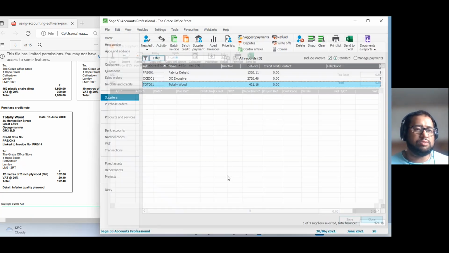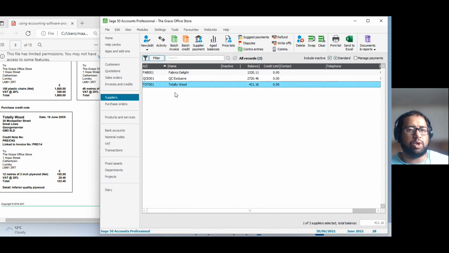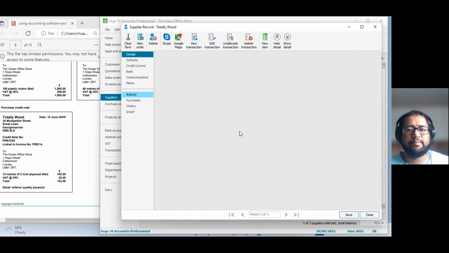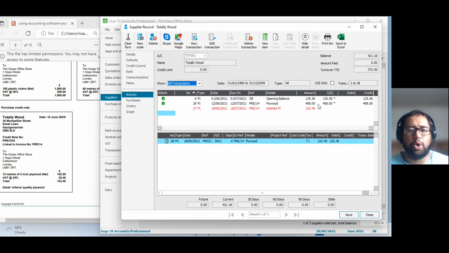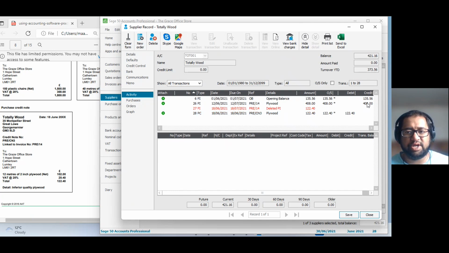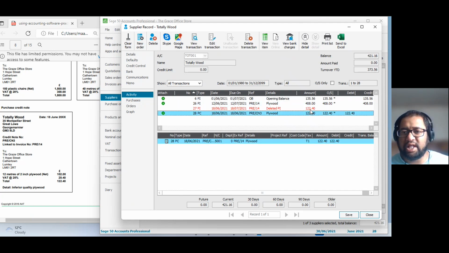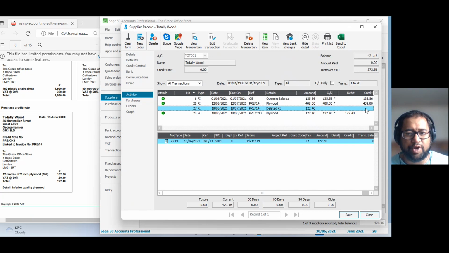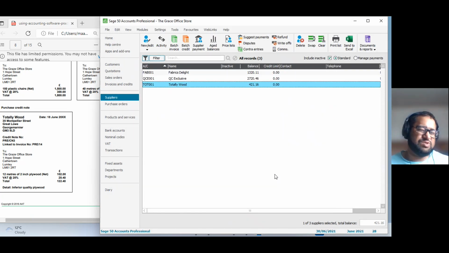Now Bob's your uncle. If you double click on this, Totally Woods, and then look at the activity, you'll simply notice how this transaction has been entered. So 2 credit entries and 1 debit entry. And this one is not affecting your debits and credits because it's been deleted. So that gives you some idea of how this finally came to this point.